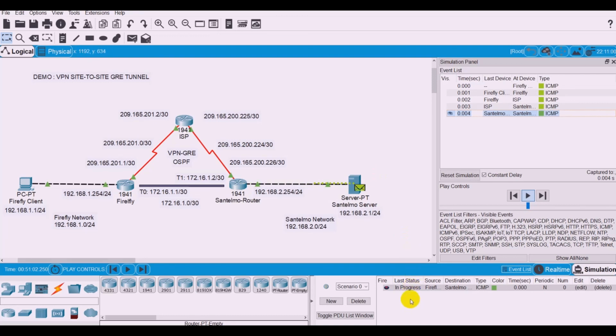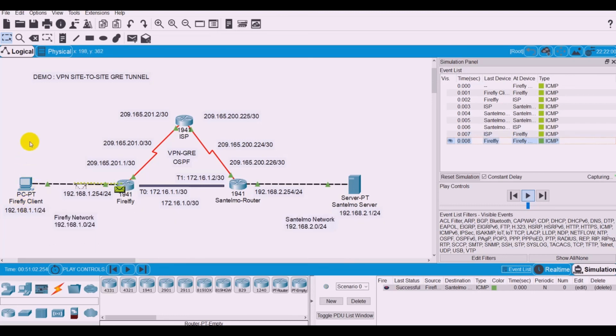Okay, this would become successful only if we had the reply. So that would be the reply there, sent back to the ISP. All right, and then to the Firefly client there. All right, so you'll have now successful.